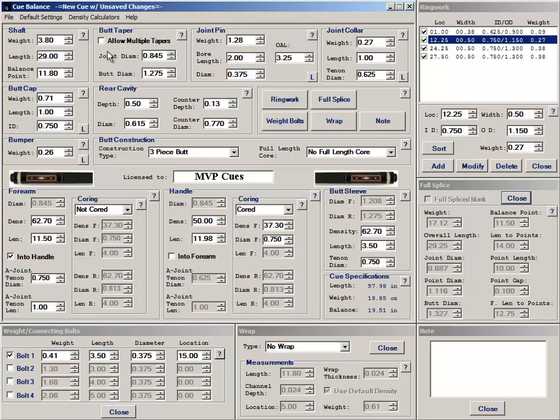Next, we need to define the size and taper of the Cue butt. Assuming a single taper, we will keep the Allow Multiple Tapers unchecked, but we need to change the joint and butt diameters for our hypothetical Cue. These diameters are final size after a finish is applied. We will set the joint diameter to 0.840 and the butt diameter to 1.26.